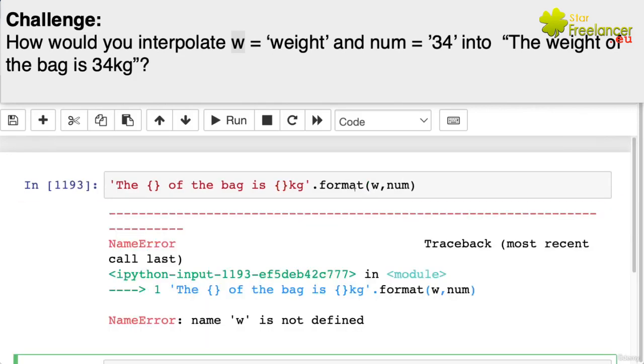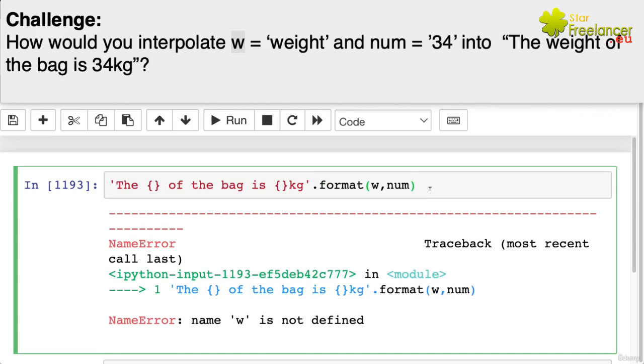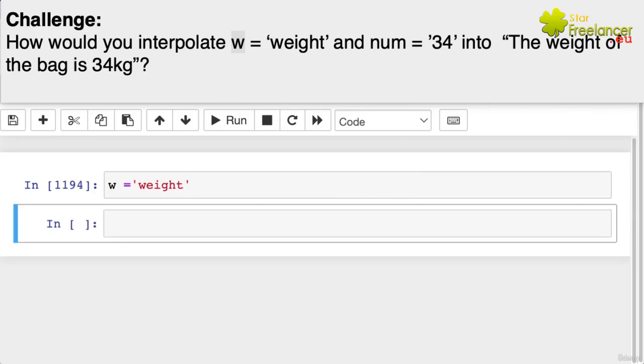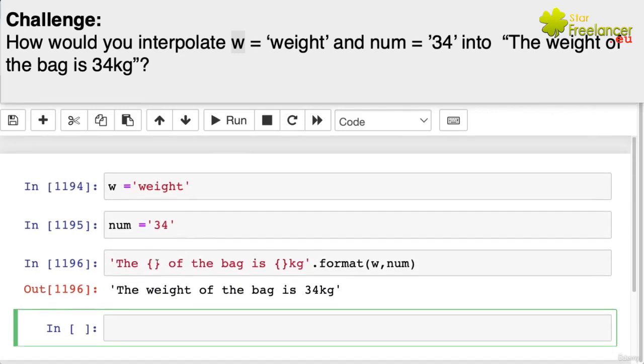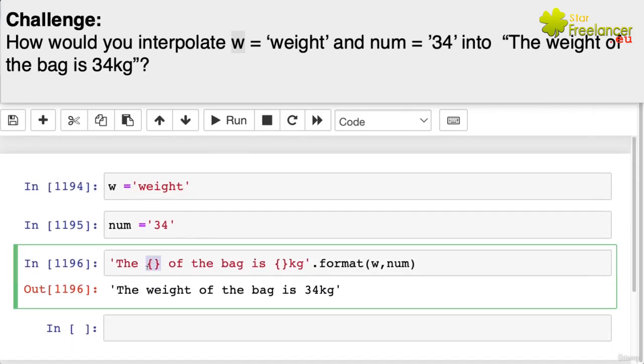If I run this now, okay, sorry about that. The reason it's giving us errors is because Python does not know what w is and what num is. So I run this now, then I run num equals 34. So then I can now run this comfortably. You can see now the system knows that I am telling it to move the value in this variable to this place. The first one for the first one, the second one to this place. And you can see weight and 34. This and this. Hope this is understood.